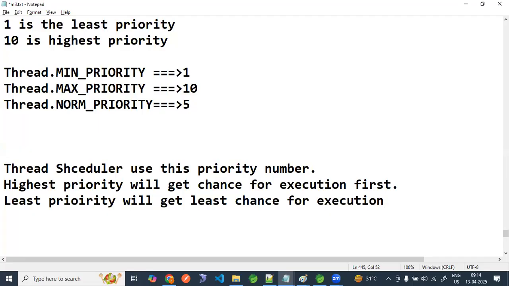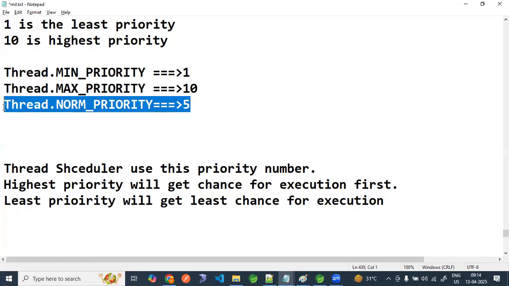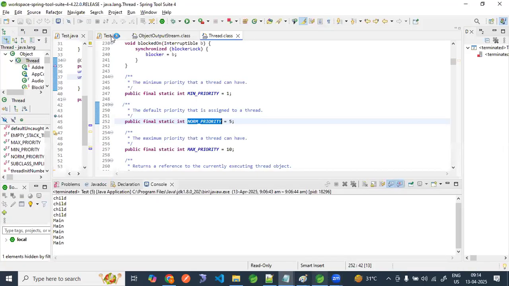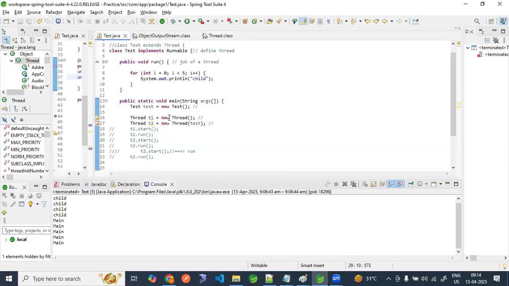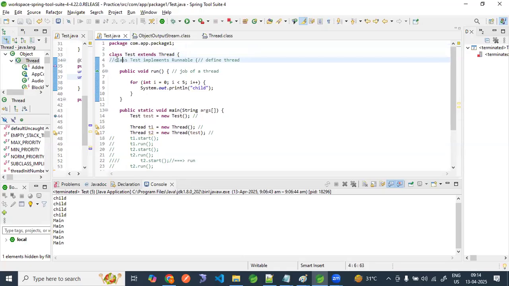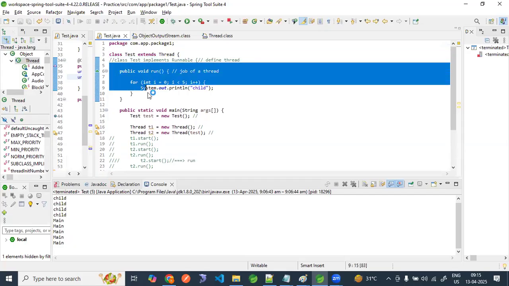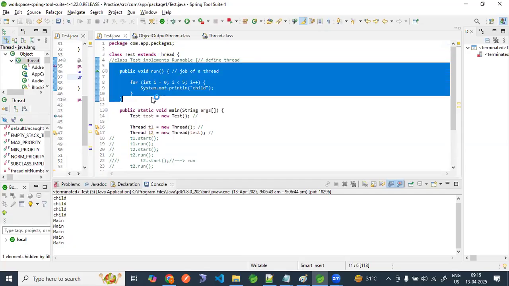Now, let's see default priority with the help of a program. Come here in our program. Already we have defined one thread. This is our Test class. Let me use this instead. What I'm using is class Test extends Thread. That is fine. We have one job defined inside this.